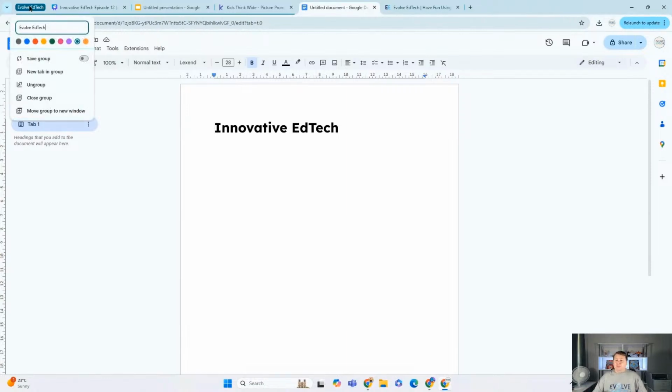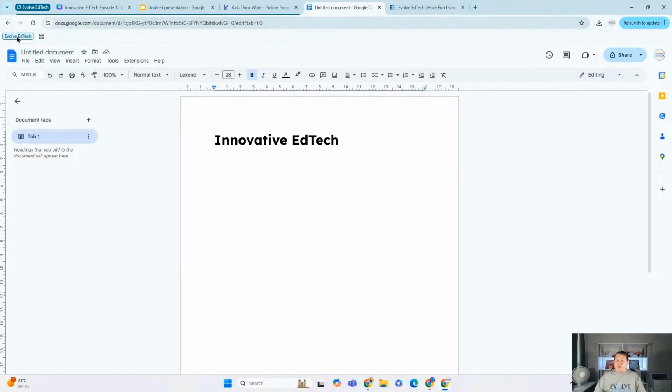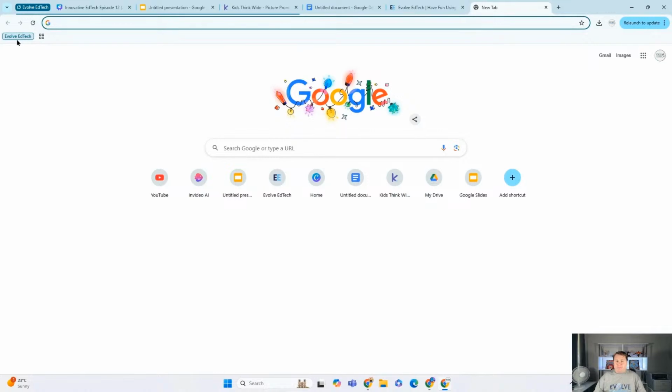Now you can also right click on this and you see that we have some options here. We can save this group, which is really useful because at the moment, if you create a tab group at home, that tab group isn't going to transfer to maybe your school computer. But if you select Save Group, all right, you will see that the tab group now appears in your bookmarks bar, all right? So we can come here and it's now in my bookmarks bar, and it will appear on every device that I am logged into.